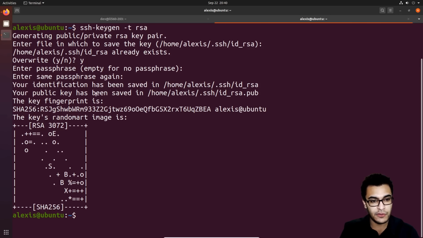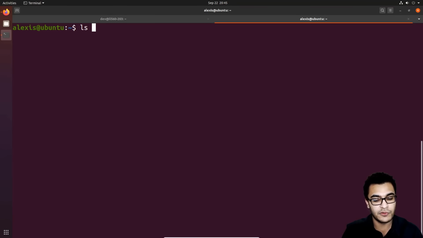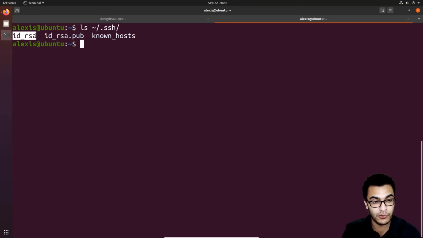Your keys are going to be stored within your home directory under .ssh, and the file is going to be called id_rsa. That's your private key. And you have id_rsa.pub, which means public key. We can list out the contents of my .ssh directory here, and you can see we have the private key, which is what we want to keep securely, and we have the public key.